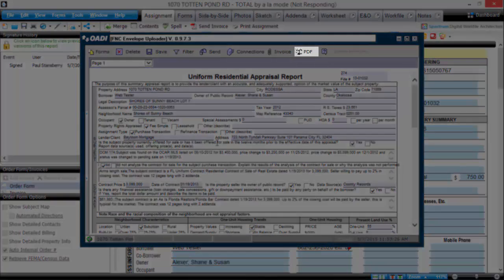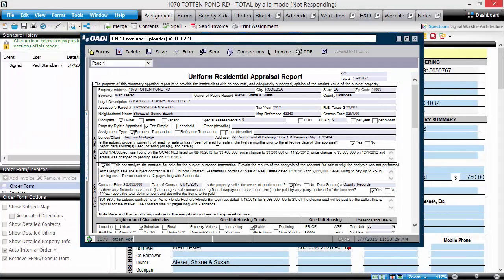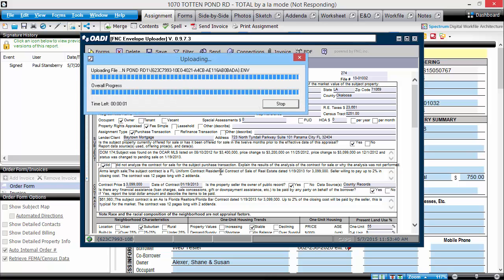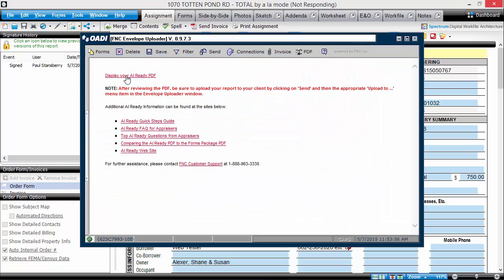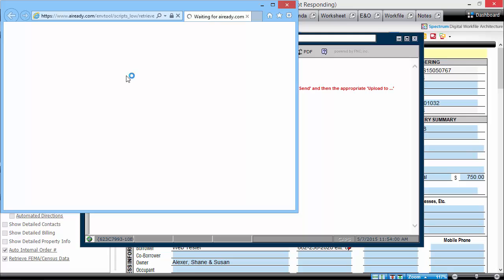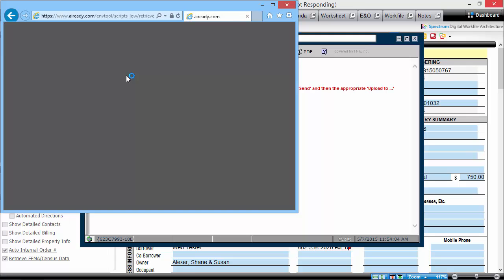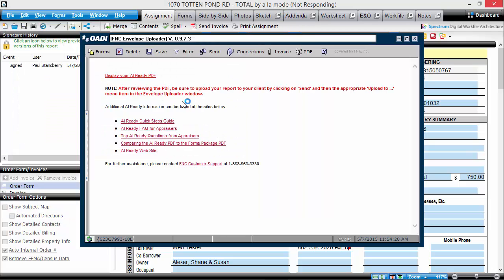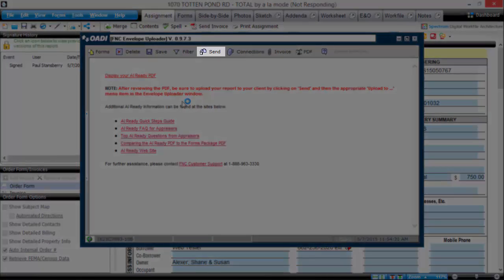Clicking PDF will show you what the final PDF will look like once it has been delivered. You can also save this file to your computer if you would like. For additional help with the OADI viewer, contact FNC. When you're ready, click Send to upload the report and complete the assignment.